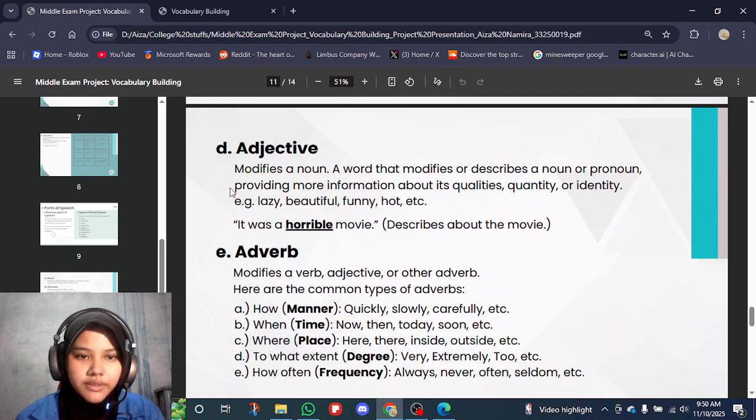D. Adjective modifies a noun, a word that modifies or describes a noun or pronoun, providing more information about its qualities, quantity, or identity. For example, lazy, beautiful, funny, hot, etc. Like this, for example, it was a horrible movie. So this word horrible describes the movie.